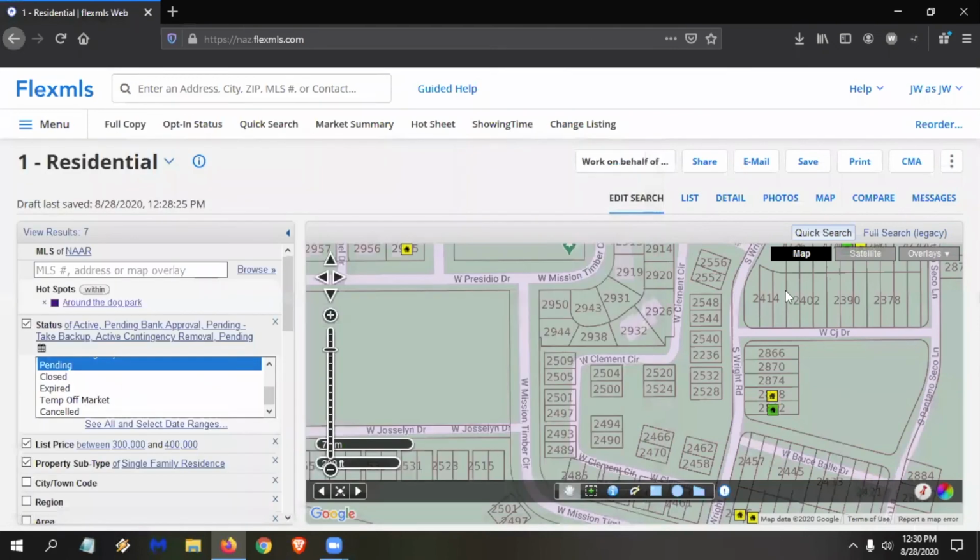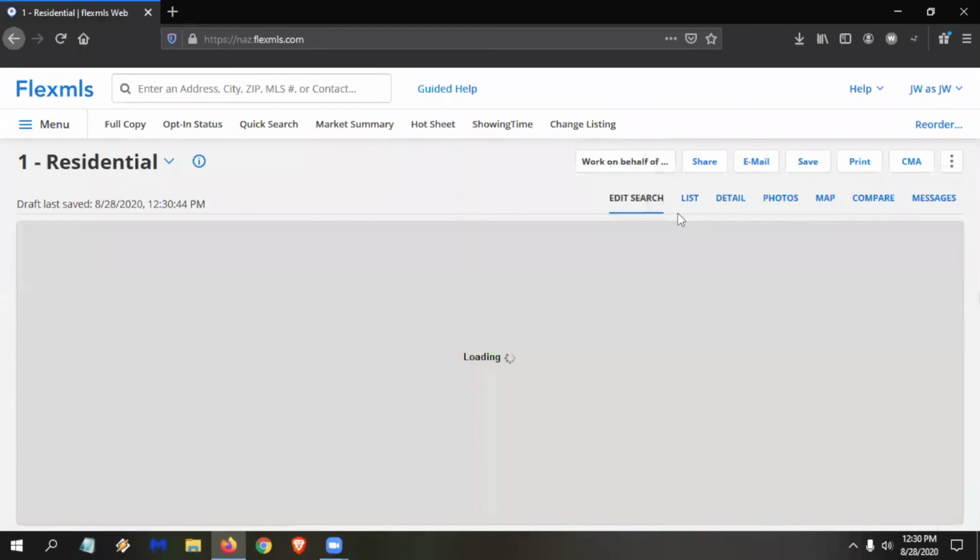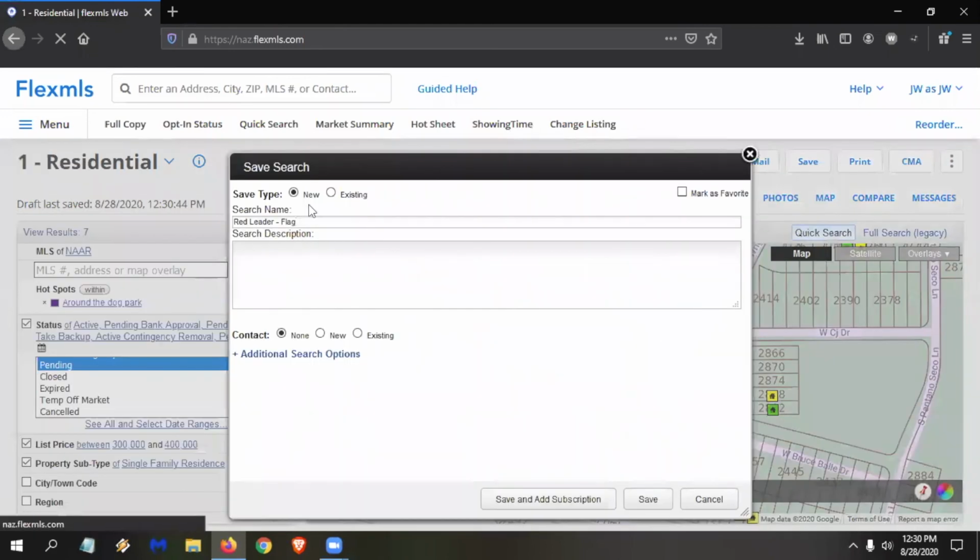So now we've done our mapping, and now I'm ready to save the actual search. So I'm going to go to save search. And we'll do Red Leader, Flagstaff, around the dog park. I would say 200 or 300 to 400K. Red Leader has like 5 dogs, and he absolutely loves the dog park. So that's where I'm going to put in the search name.